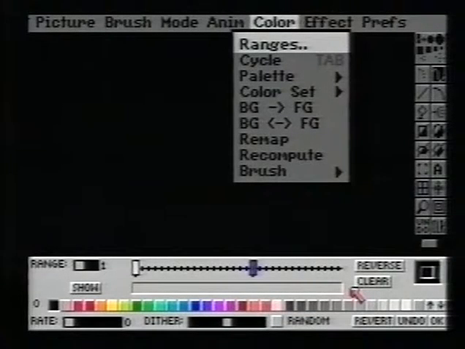Ranges displays the range requester, which you use to define customized color ranges for the color cycling, gradient fill, and shade features of DeluxePaint. The requester lets you specify colors in a range and how the colors are mixed. You can define up to 8 ranges for each picture. The range slider indicates the number of the current range.